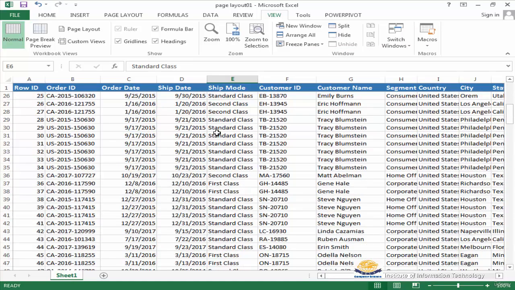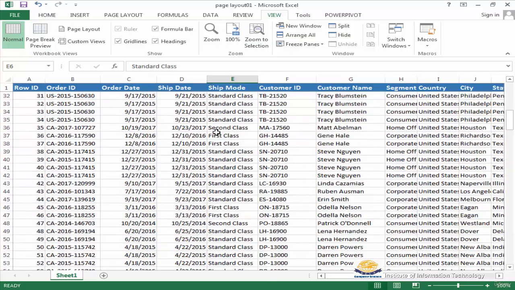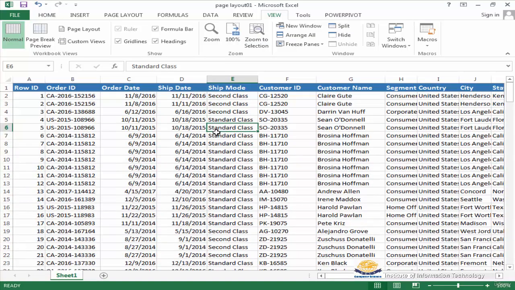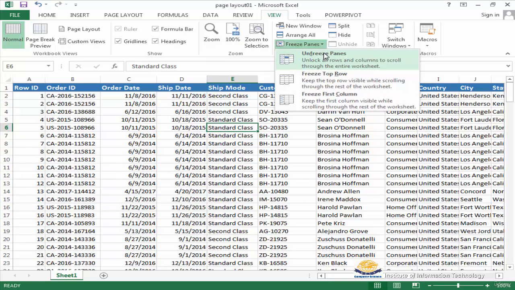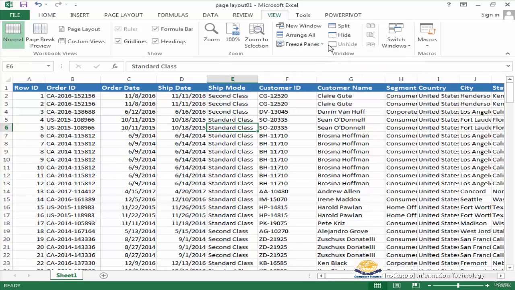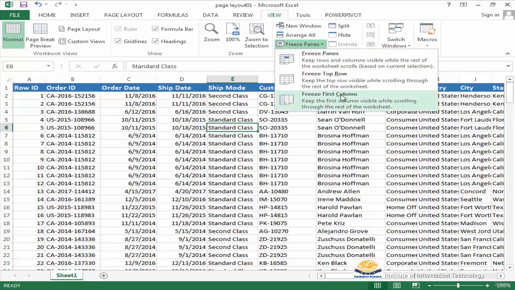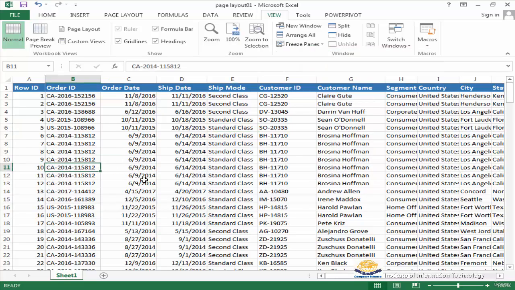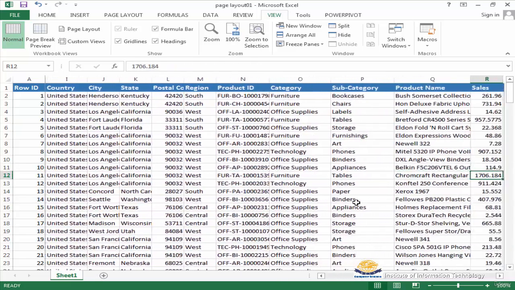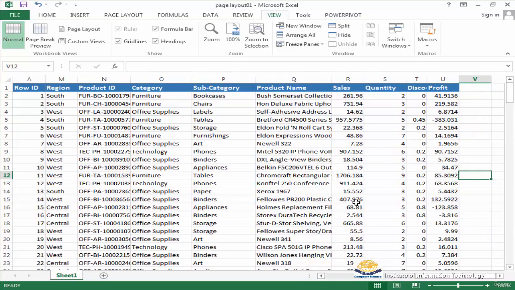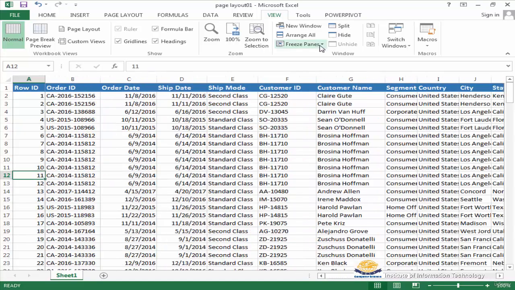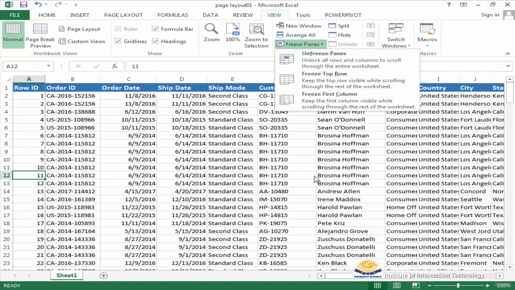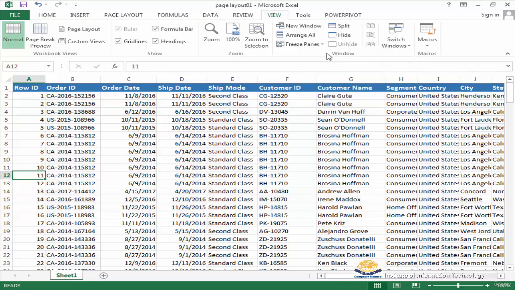Now I am scrolling. Data are scrolling, the first row will not scroll. To unfreeze it, freeze panes and unfreeze panes. Similarly, we can freeze the first column. Example, I am showing you. Freeze first column. Okay, it is frozen. Now I am scrolling horizontally. The first column is not scrolling. To unfreeze panes.